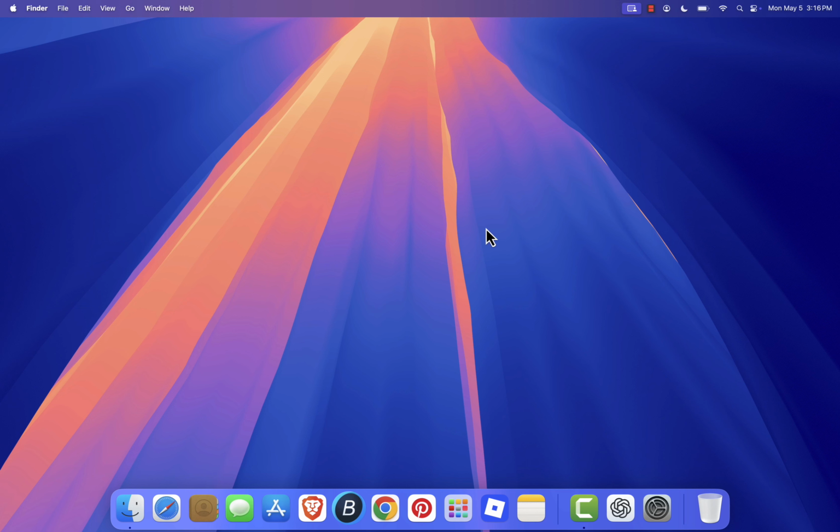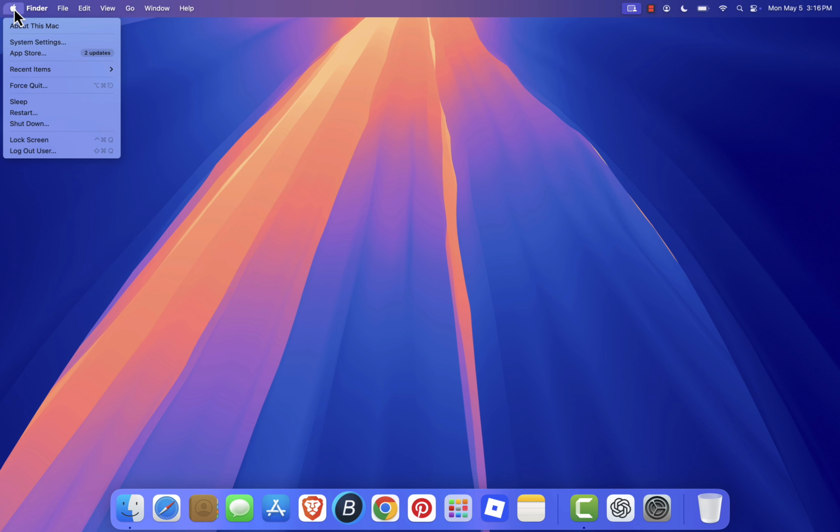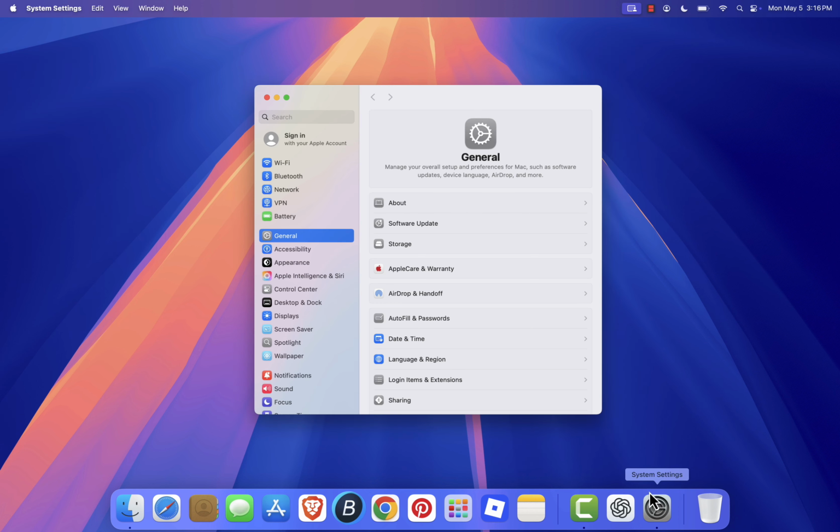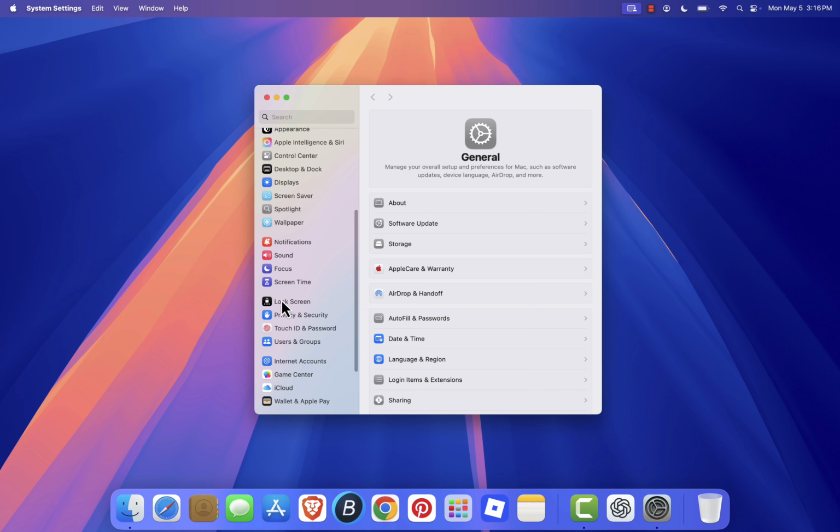Let's start by opening System Settings. You can access it by clicking the Apple logo in the top left corner of your screen and selecting System Settings, or by clicking the icon directly from your dock. Once you're in, scroll down the sidebar and click on Lock Screen.